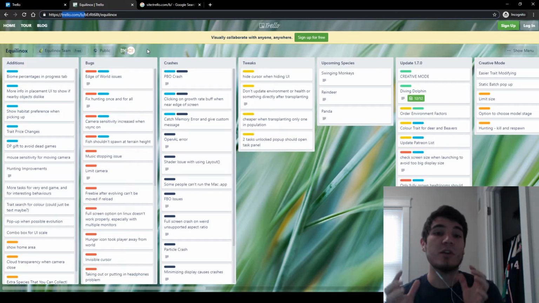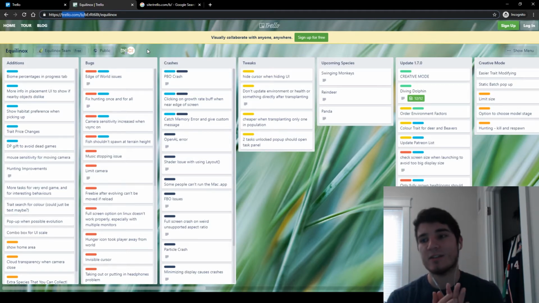And this is an example of a good reason to have a public Trello board. There is general information for the community that he wanted them to see. There is nothing personal on this. It's just all public information.